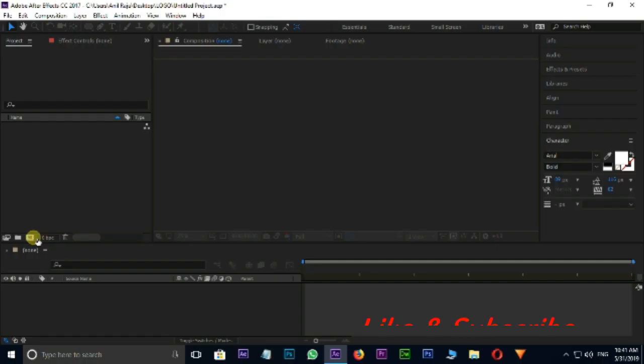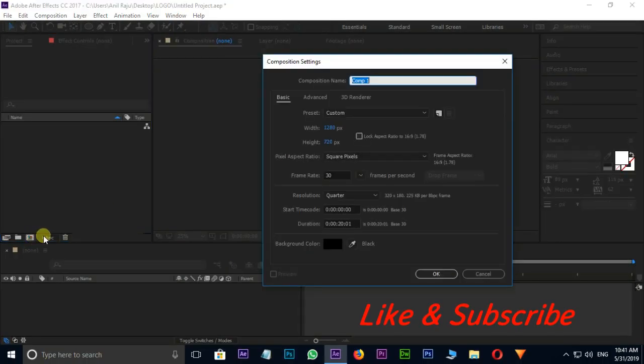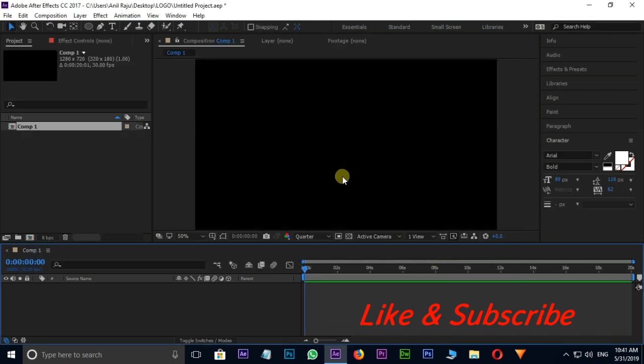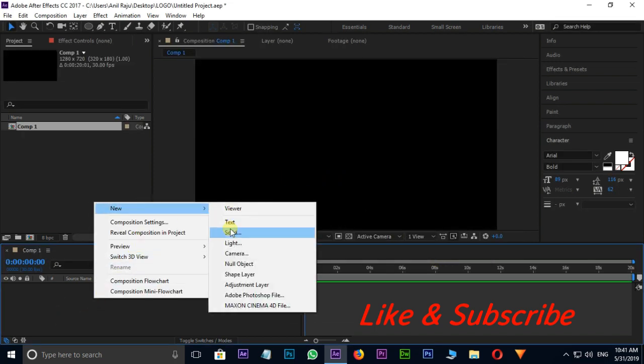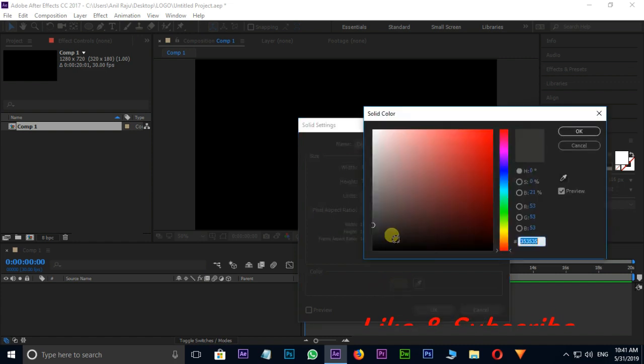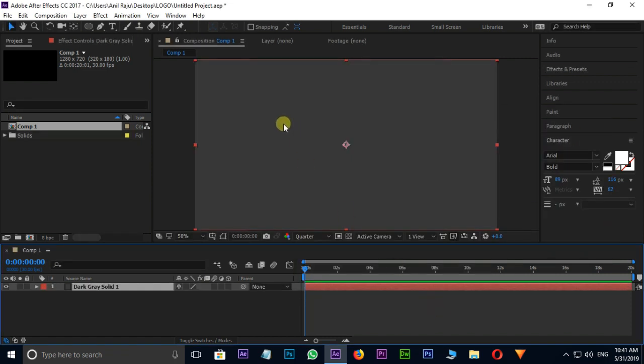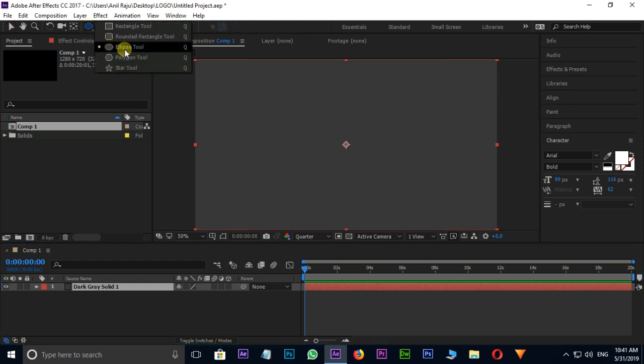First of all, create a new composition by clicking on the Comp icon. Then right click on the Timeline, New, and take Solid. I am using this solid for the background, so I'm selecting a gray color. OK. Then take the Ellipse tool for masking the background.